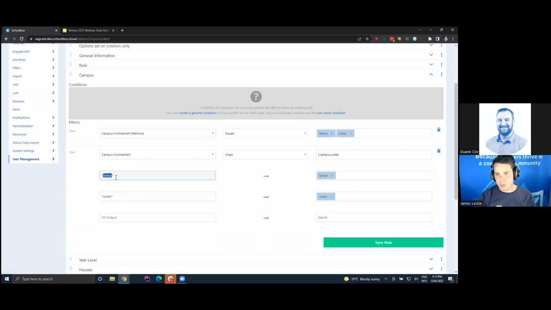So if you can imagine, we got the campus code and it was a list of senior, junior, comma separated or something separated by anything really. You can now make sure that they go into both of those campuses.